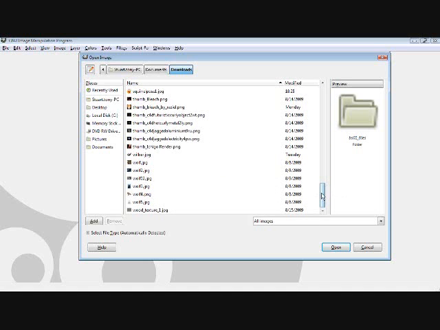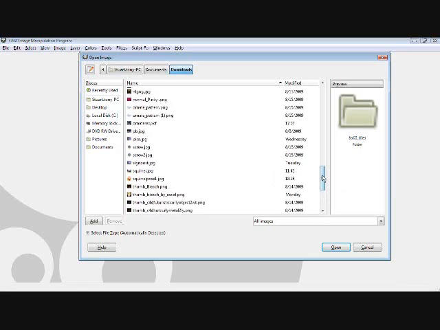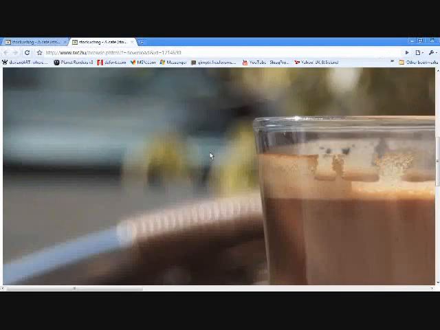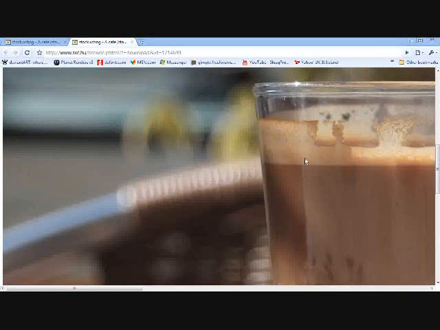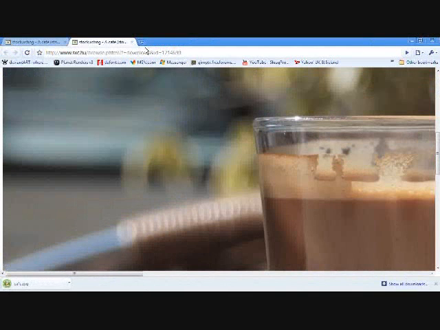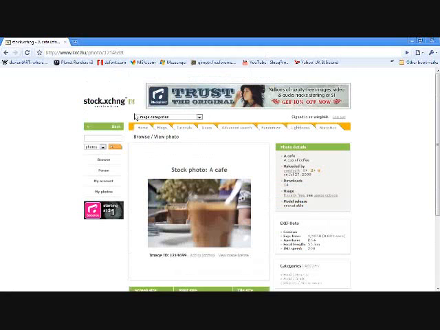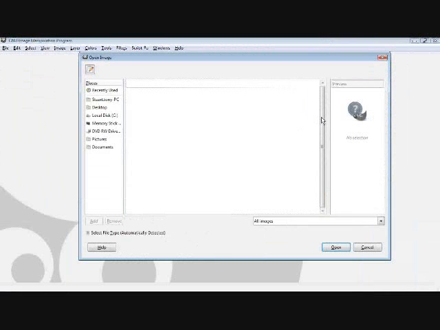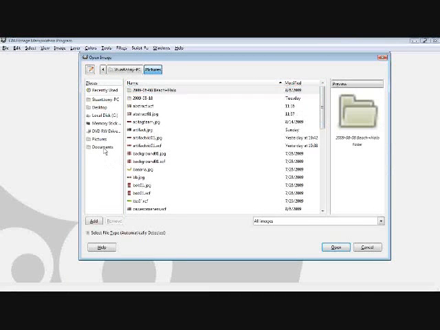Let me just find my background first, which was something about cafe. A hot chocolate in a cafe. I'm just gonna save that as cafe. Okay, so I got that from stock exchange, sxc.hu. Now I'm gonna open the cafe thing. This is really simple, very simple.